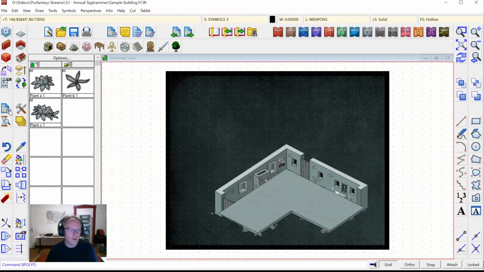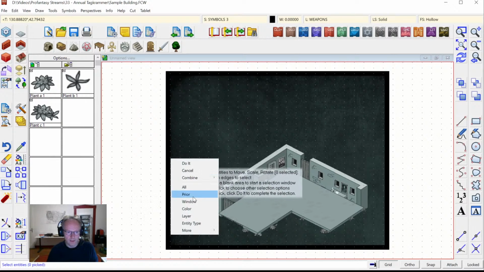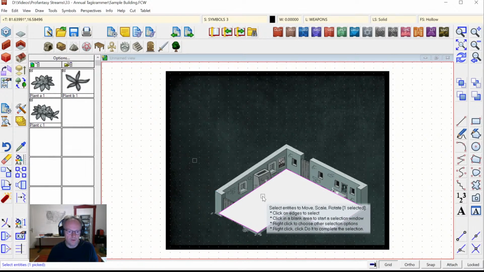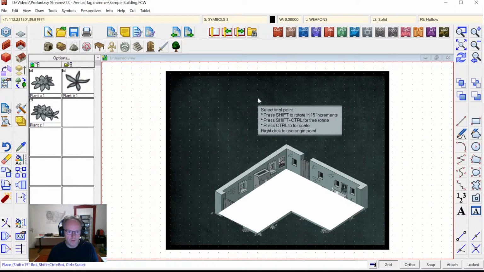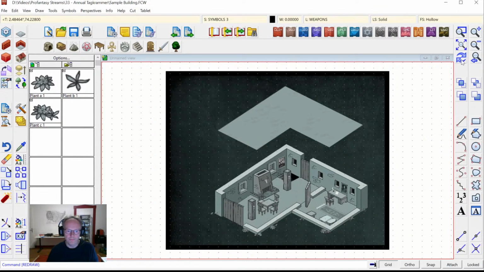And what we're going to do then is just use the move command, select by prior the stuff we just drew, do it, and move our floor up here.